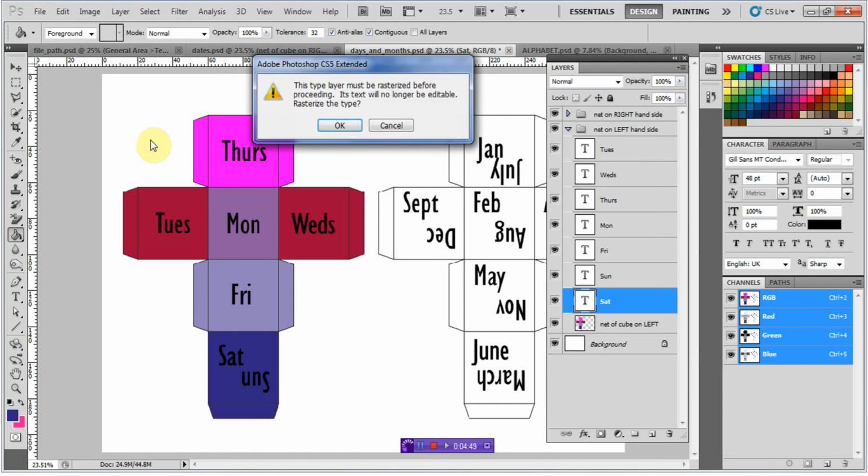Let me click. If you see this window, an exclamation mark on a yellow triangle, warning, this type layer must be rasterized before proceeding. Its text will no longer be editable. Rasterize the type. I know OK there is highlighted. If we click on OK, you will not be able to go back and change your text. So if you see this warning, okay, says rasterized, click cancel. Let's get out of there.